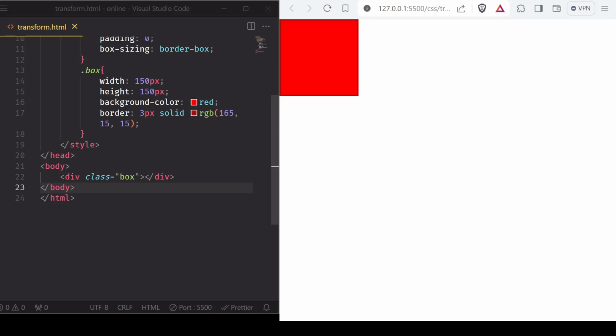Today we're going to talk about CSS Transforms. So what do I have with me? I have a div with class box. I have some basic styles on that div: width, height, background color and border, and this is how it looks.